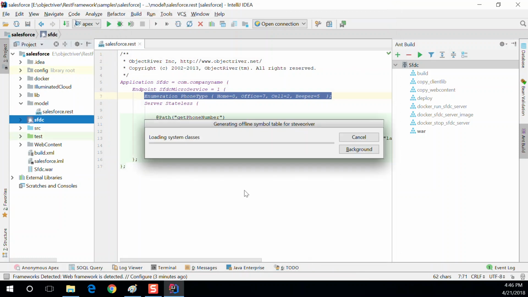Now, Illuminated Cloud, what it's doing is it's gathering all the metadata from the server, and it's building a repository, an offline symbol table. And this allows it to have all of the references for you to navigate around your Salesforce if you're developing it down here. That's going to take a second.